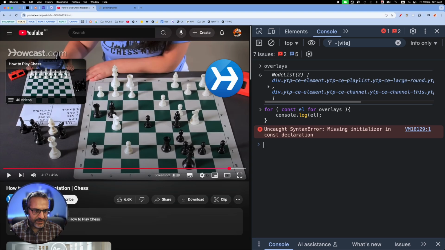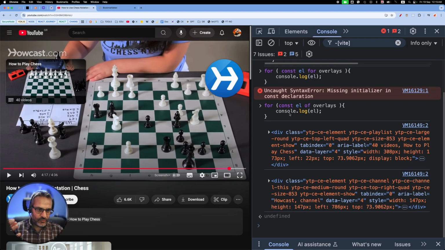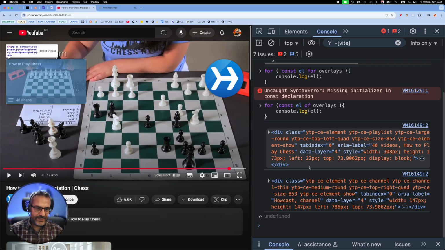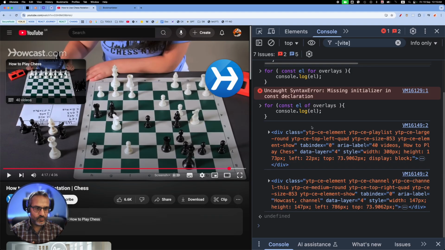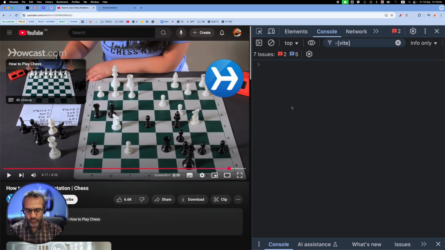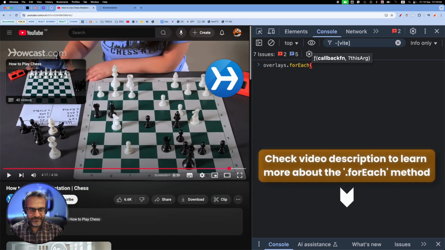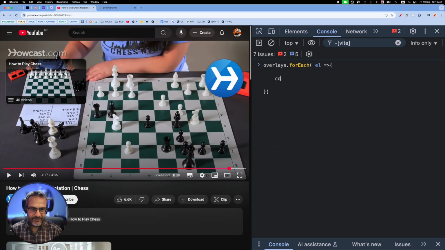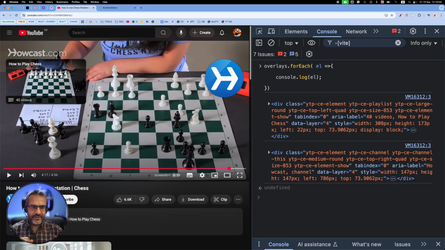Okay, this is for of, so for const element of overlays, and I get a loop with 2 iterations where each element, as you can see, is here. So I can use the for loop, and then inside the loop, I can do something with each of these elements, but I prefer to use the forEach method, which allows me to run a callback function, and inside this function I have access to the element. Same thing, I prefer this syntax.